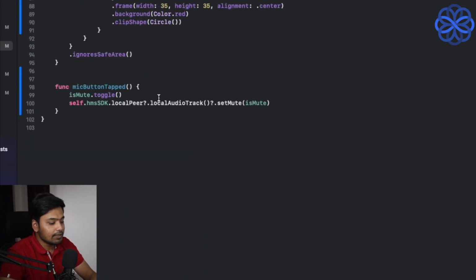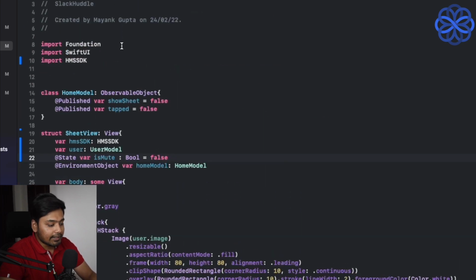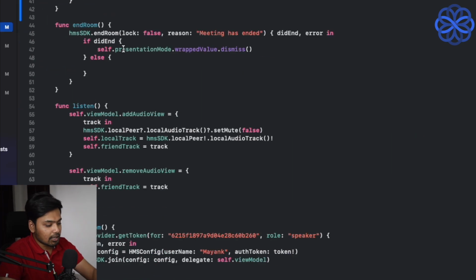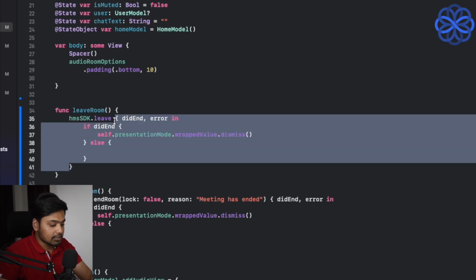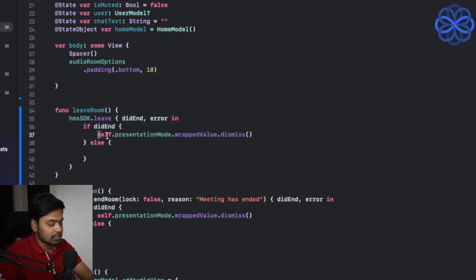Let's implement the leave call feature now. To add the leave call feature, which will work by tapping the button with the X mark, we have used the HMS SDK object here and we have called the API called leave. So we have written HMS SDK.leave, and inside this completion handler, we can perform our actions.